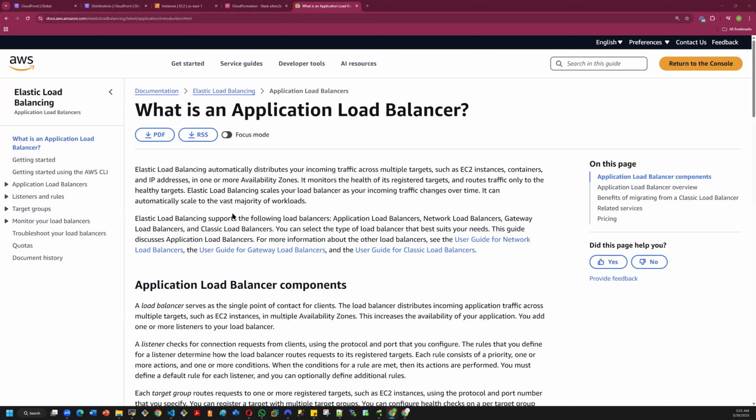Elastic load balancing scales your load balancer as your incoming traffic changes over time. Again, I already explained that it detects what kind of traffic is coming into this application. So if it knows that, okay, every Wednesday this is what is happening, it can detect that and make changes based on that algorithm. So it automatically scales to the vast majority of workloads. It looks at the workload, and then it can scale.